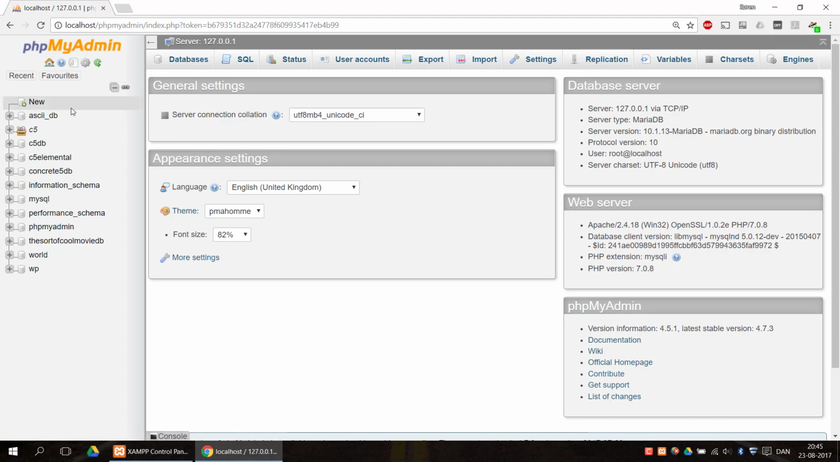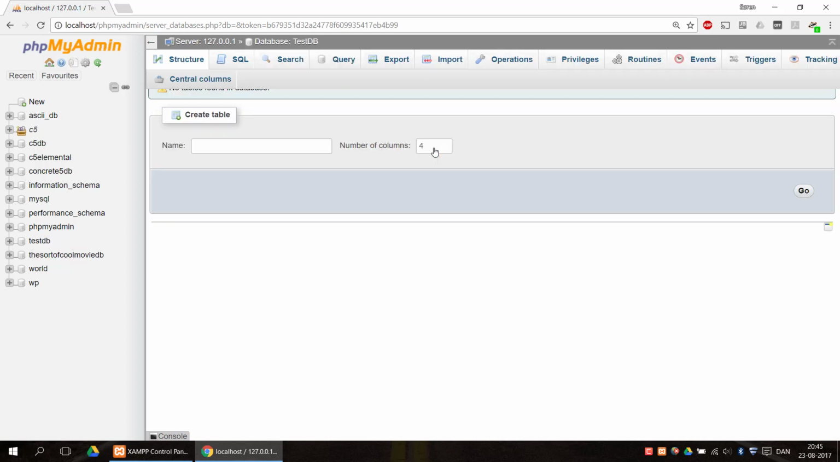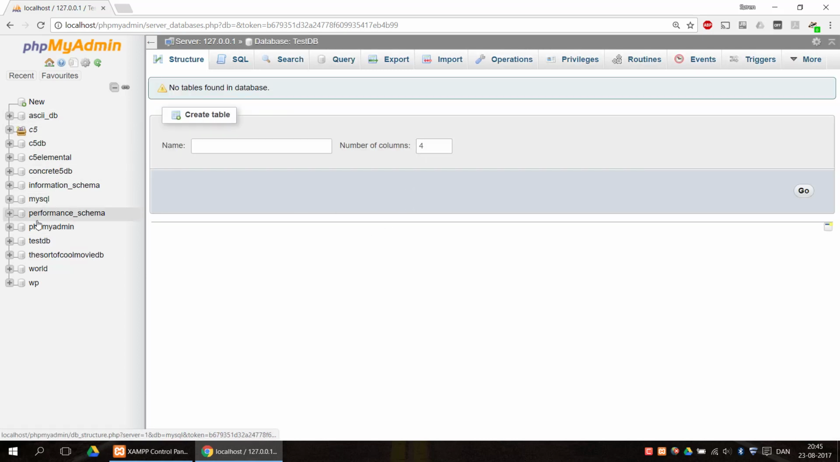If I want to create a new database, I can click up here, and let's say that we want to create a database called testDB. Type that in here, press create. So now we have testDB over here. And we can see that there are no tables inside the database, so it is empty right now. We can create a table.